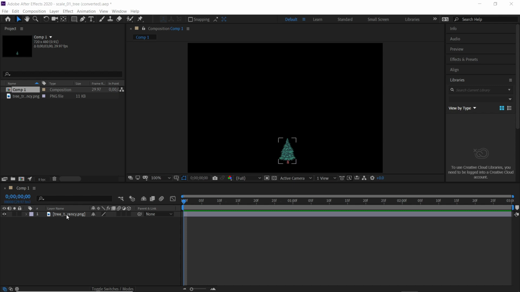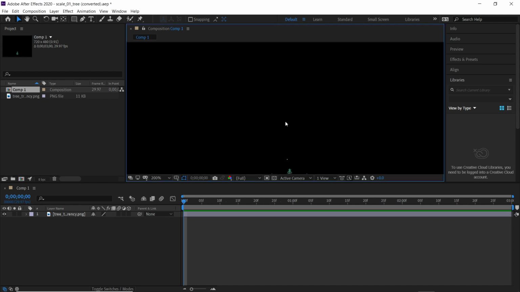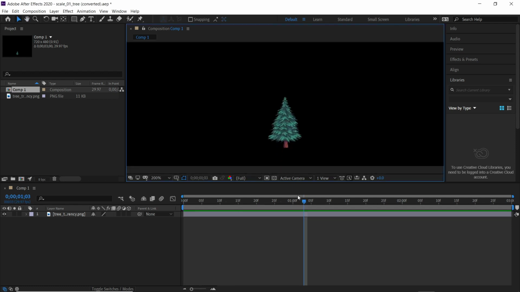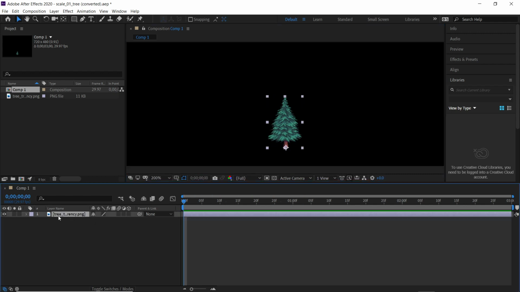Okay, in this exercise, I'm going to be animating this tree getting bigger. So that means I have to set a keyframe for the scale attribute. I select the layer in the composition window and hit the letter S. That'll expose the scale attribute.